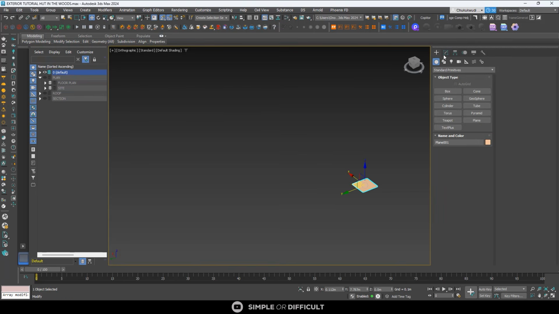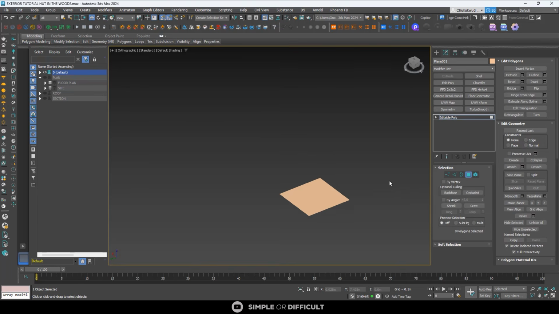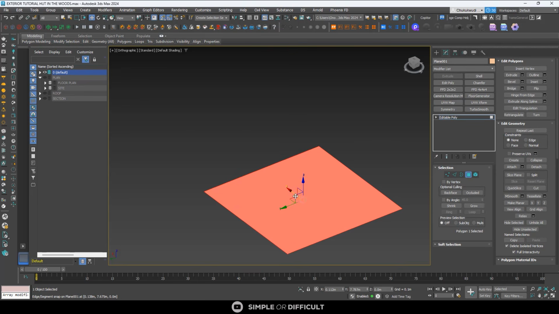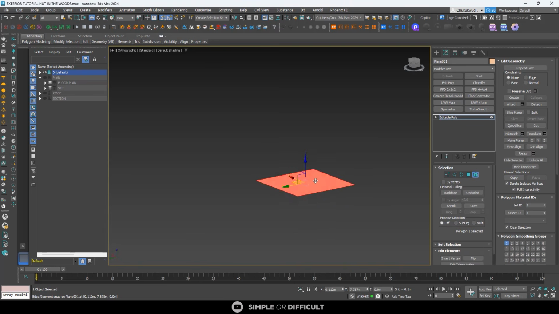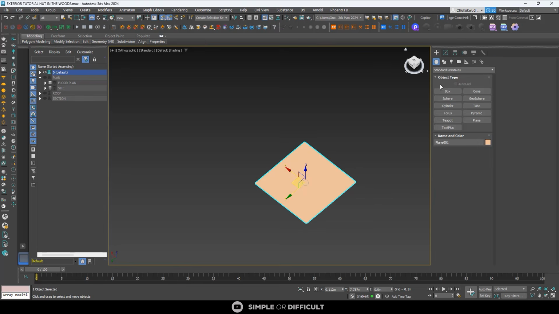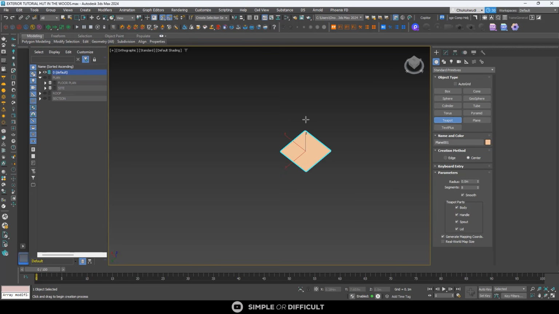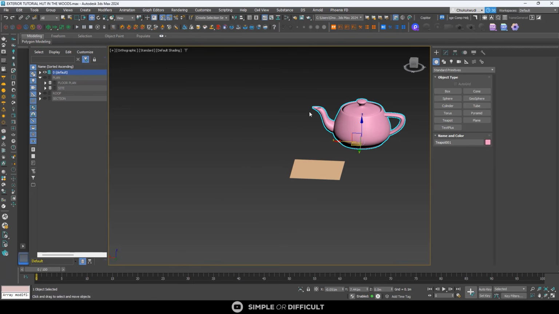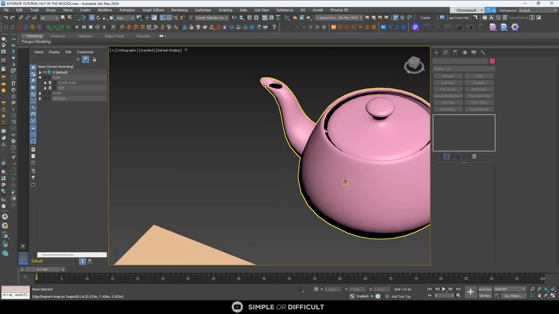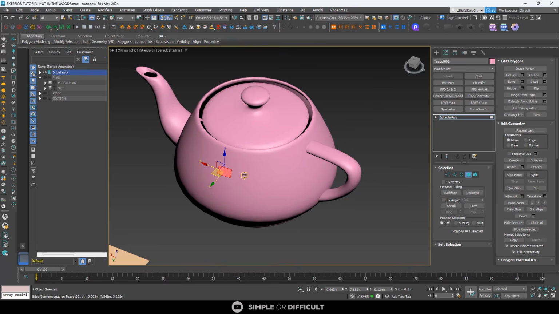The other one there is polygon. Polygons are like faces. As you can see, you can select faces with this. Now, element, you would think it is just a face, but it is not really the face. Let me use something else to explain it. Let me use a teapot. Now I'm going to convert it to editable poly.